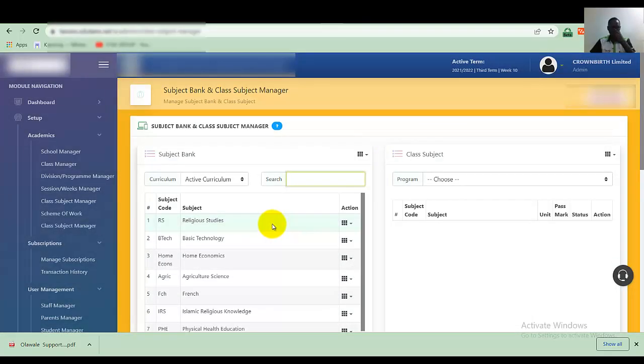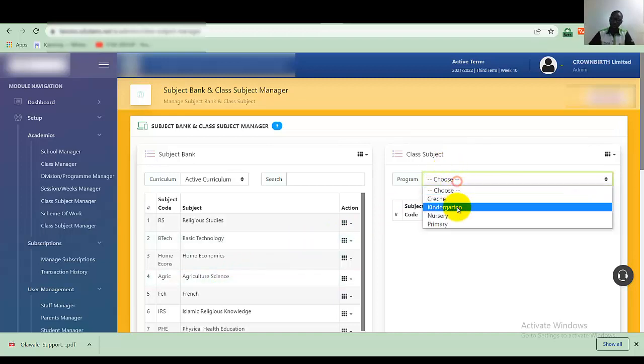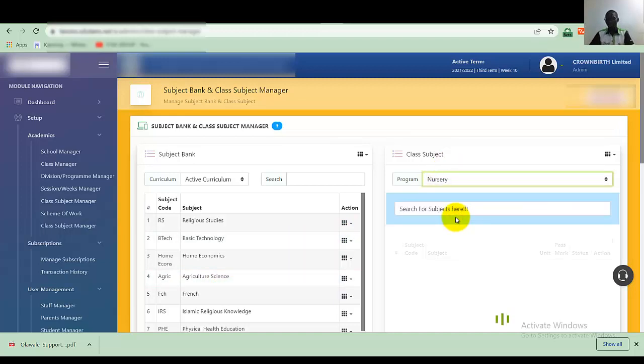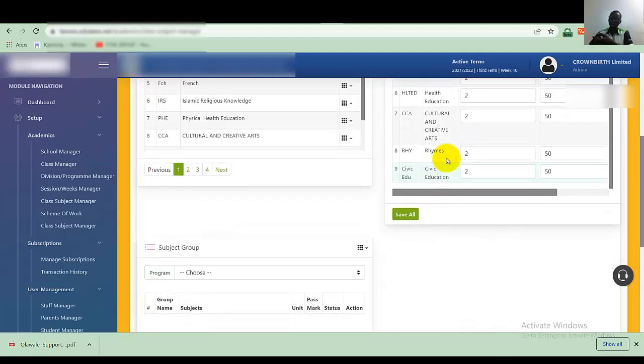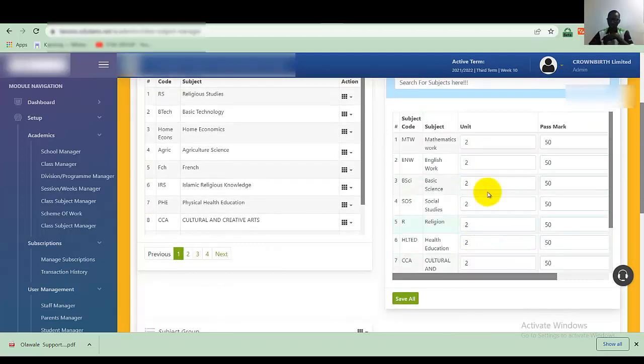So once that has been sorted out, the next thing is to allocate mark and unit to that subject. Now, to allocate units and assign marks to the subjects that you just added, all you need to do is to come here and pick the particular program that you want to add this to. So once the program has been set up, you can search here or scroll down and pick the subjects by yourself. So as you can already see that all of this subject has been set up.